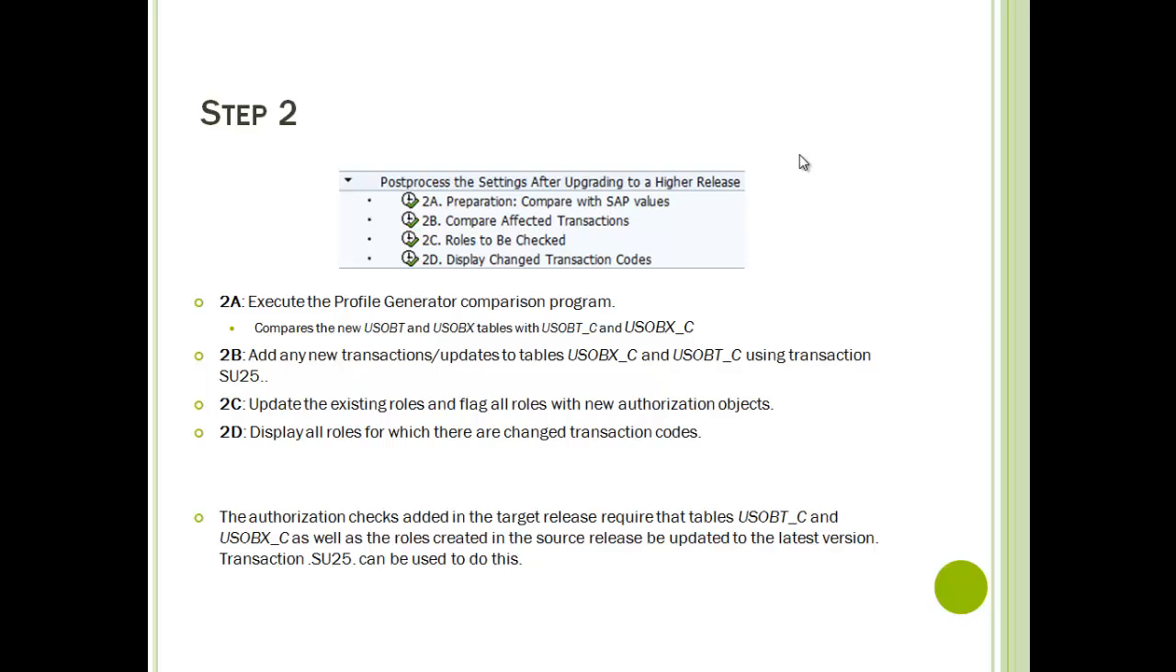And in step 2C, it will identify all the roles which need to be changed, so you can change them there. You can go to each and every role and change. And step 2D will give you the display. It will give the old and new roles which have been replaced with the new roles, which also need to be added into those specific roles.